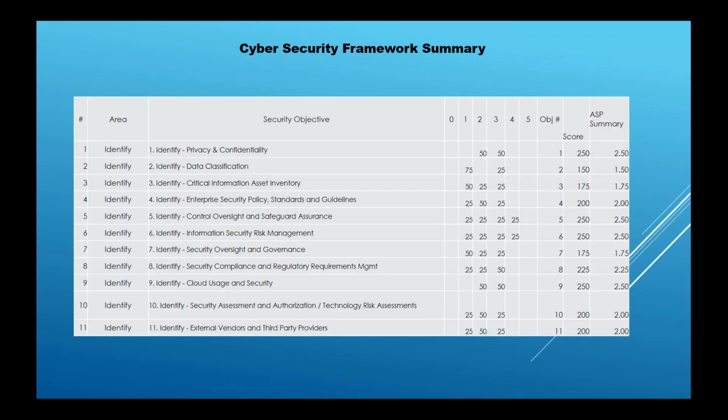So let's take a quick look at a spreadsheet and how we might work through this. Again, it is an Excel spreadsheet. You will see here are the areas of the NIST. We just have the 11 that are classified as identify here on this example. We have each of those security objectives or controls, and we have 0, 1 through 5. And what we're going to do is a self-assessment and put a percentage of what we think is most applicable in our environment.